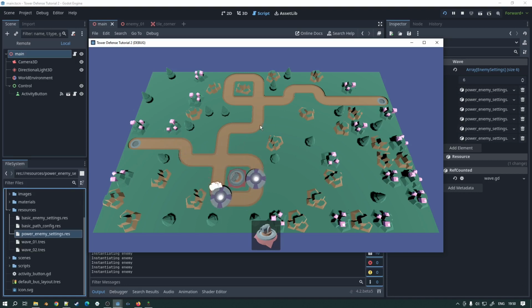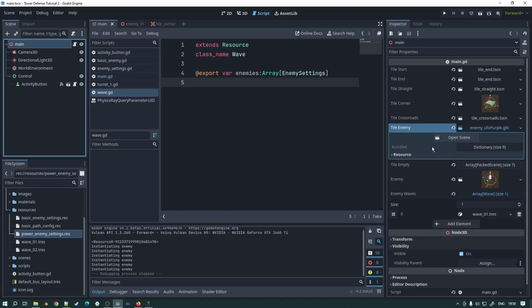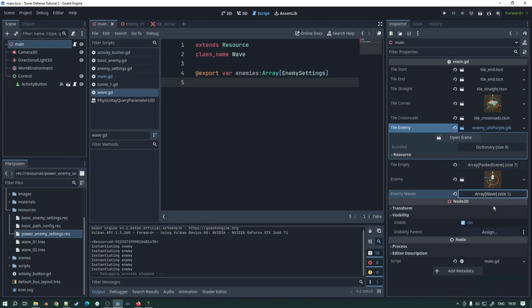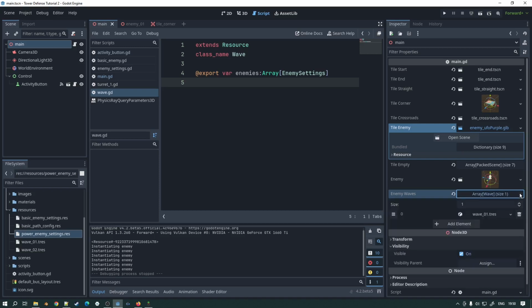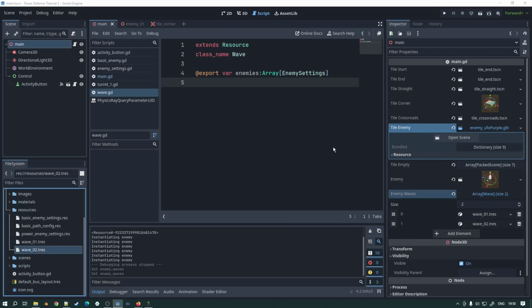It does not. Let's have a quick look at why that is. I guess that's not a bad thing. Did we add it? Oh, we didn't add the wave. Sorry. So in our waves here, enemy waves, we need to change this to 2, and then we'll add wave 2 dot resolution there. That will now make them.